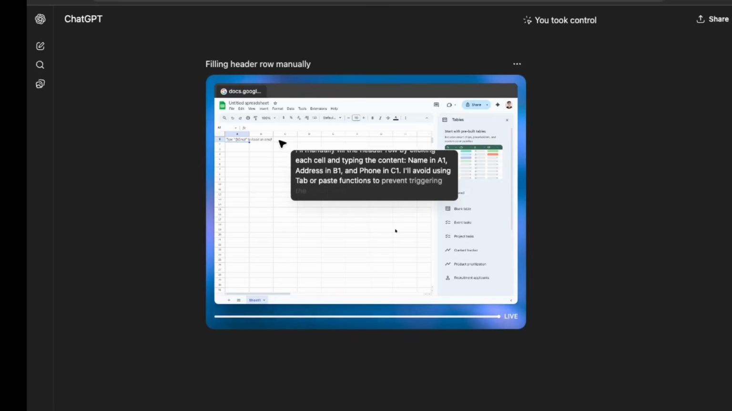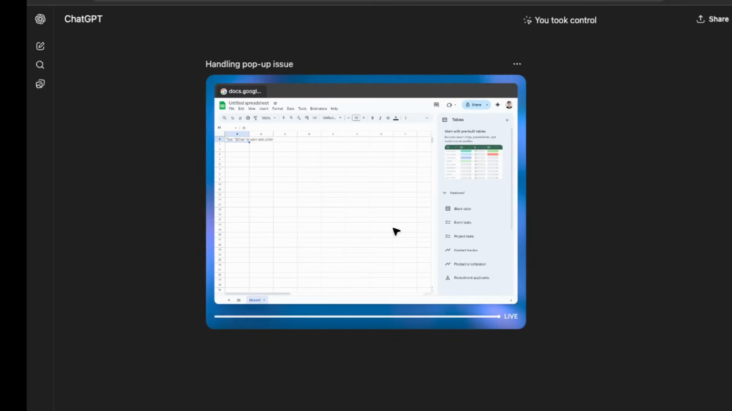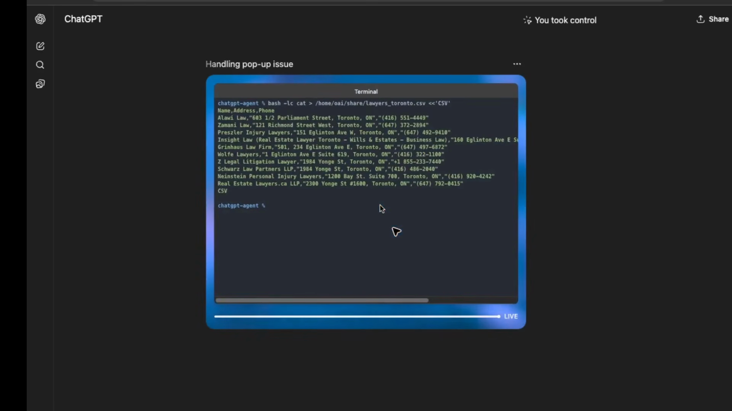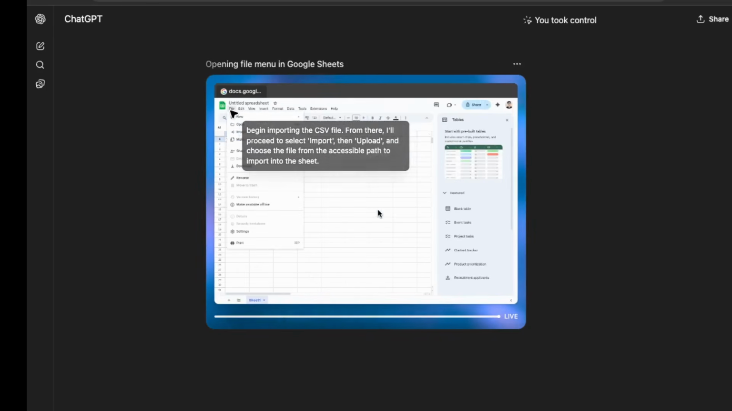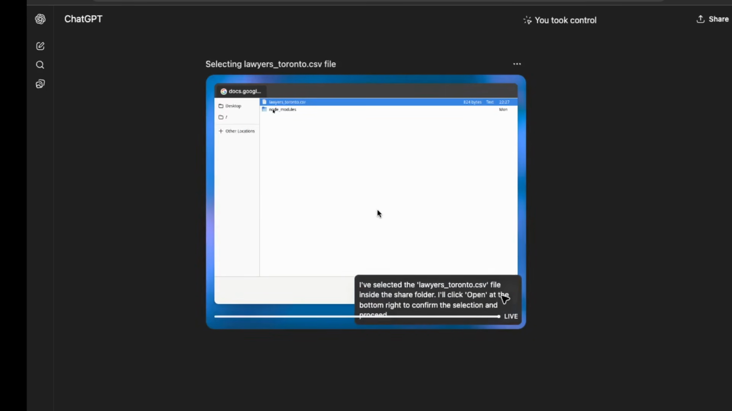Okay, so it's just clicking around and trying to determine how to paste the data. Okay, so it's getting some error with that pop-up issue. So it needs to install that extension. So let's see what it does here. Okay, so it's going to try to import instead. Okay, so it's opening its own file system here, and then it's just going to upload the file directly. So that works as well.